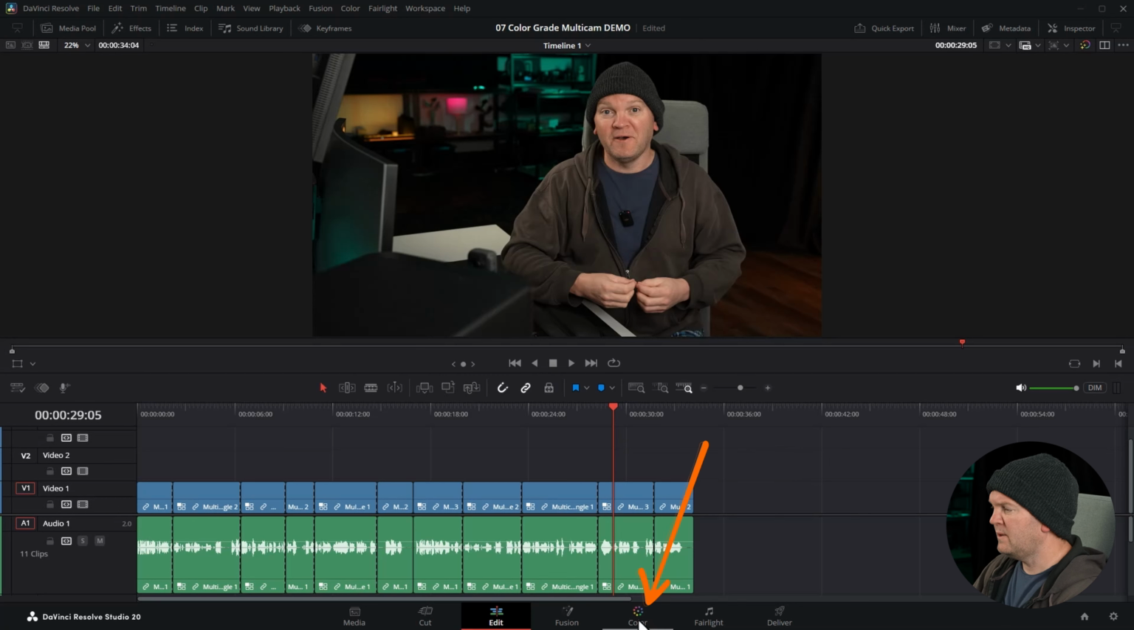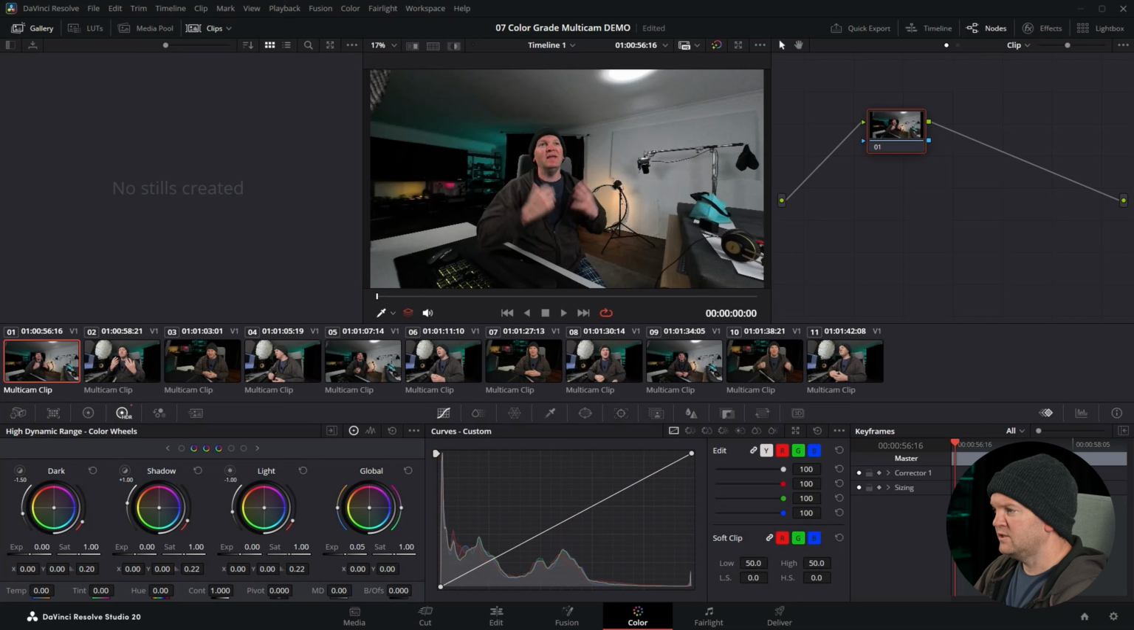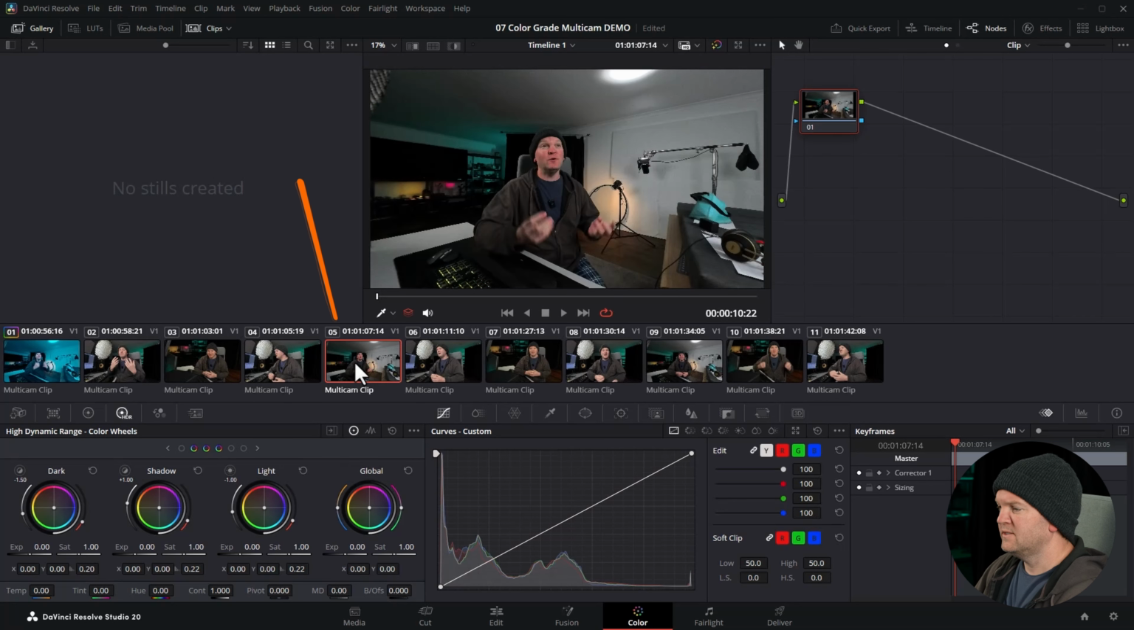Switch over to the color page. We'll start with this first angle. We'll just make a few basic changes. Come over to HDR and we'll go and increase the exposure. To make it clear what's happening, I'm also going to give this a crazy color cast. Now what we can do is find the other multicam clips where this angle is being used. This is the same angle.